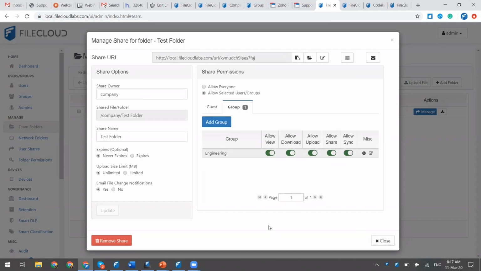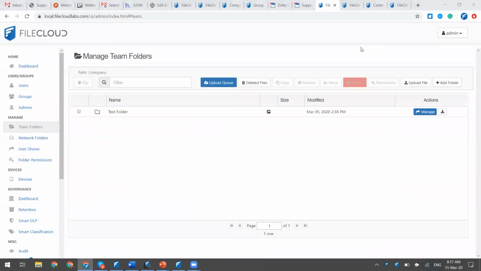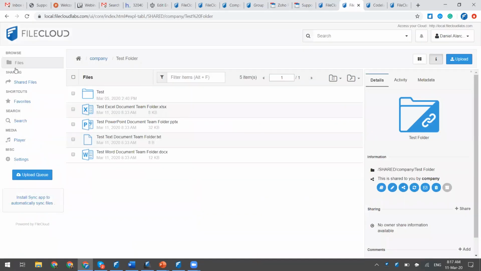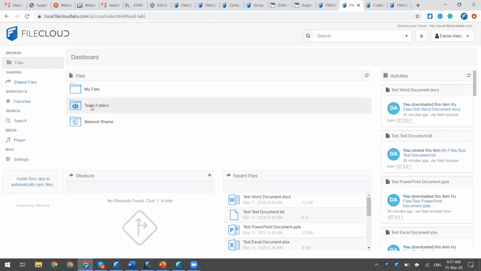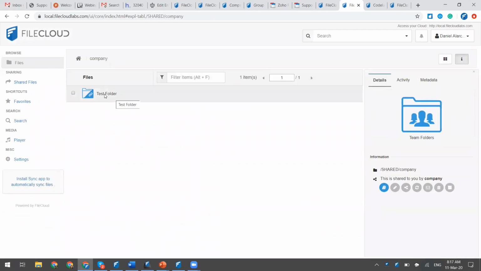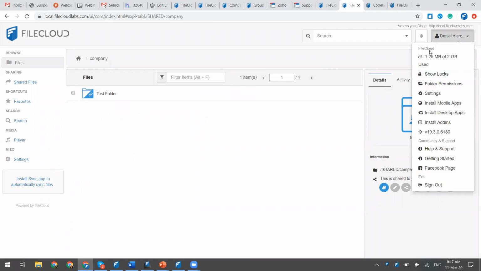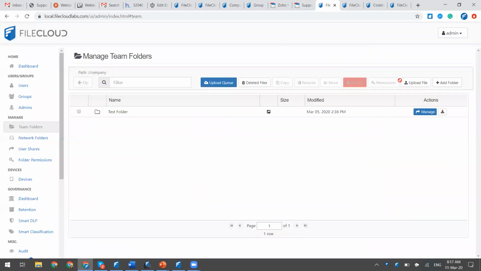And I'm going to allow the engineering group to have access to this. There is no update or save button. That's something that you want to keep in mind. As long as I clicked on here, that's already taking place, and there's no need to refresh the web UI on this side. And we go back here. We can see here we still have access to the team folder because we're logged in as the user Daniel, but we can also go back and create a new folder.